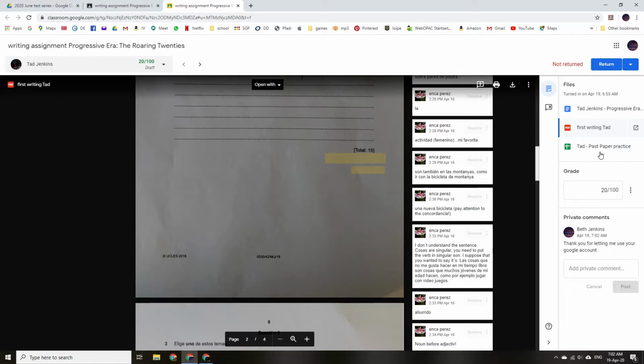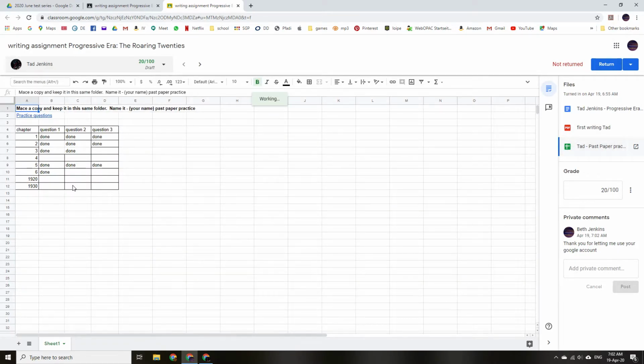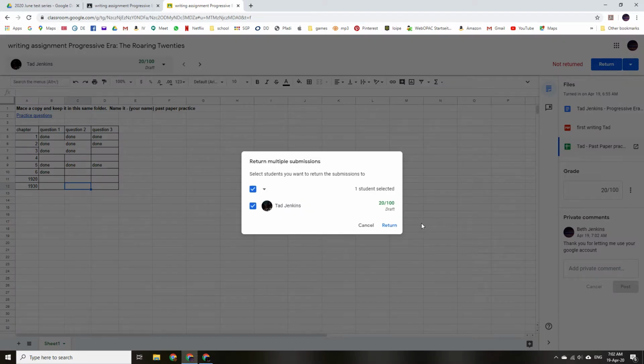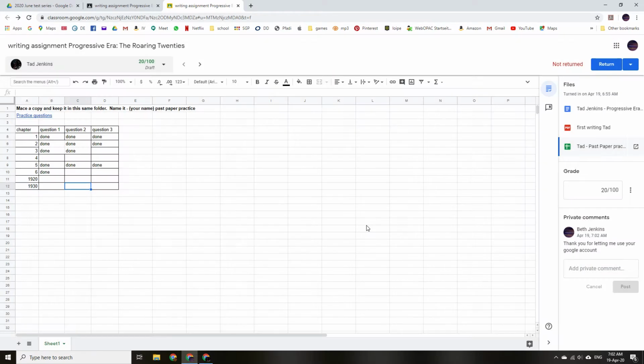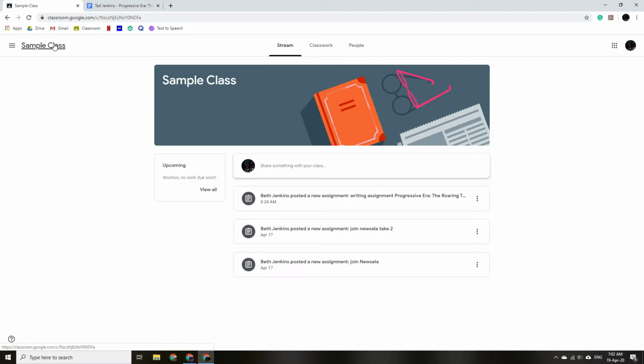And then here's Tad's past paper practice. We can go ahead and make our comments or anything you need. Now, when I'm ready, return the submission, return multiple submissions. So I can go ahead and return all 3 of his submissions at once. But I'm not going to do that quite yet because I want to show you what it looks like on Tad's account. So here's Tad's account.